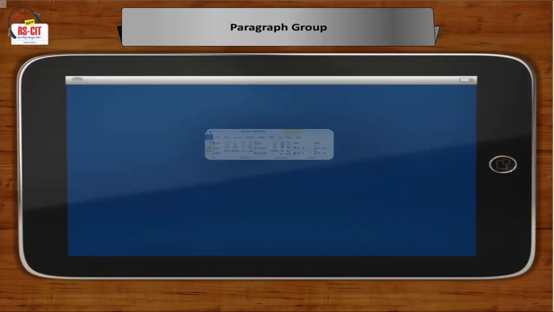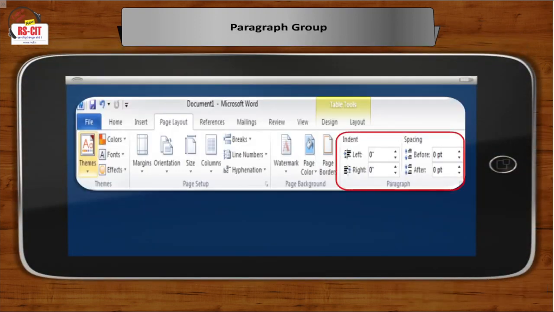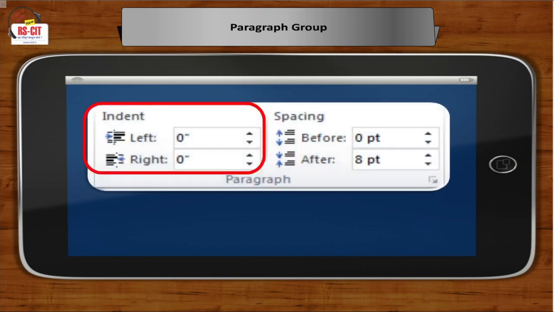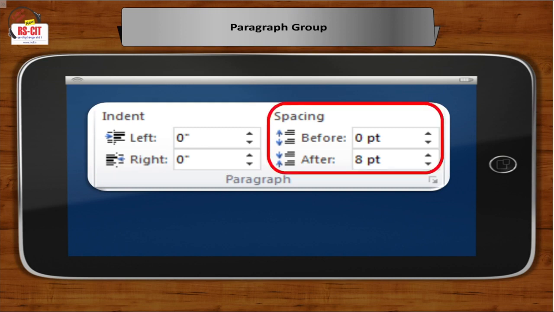In the Paragraph group, the available options are: Indent. Move the left or right side of the paragraph by a certain amount. Spacing. Change the spacing between paragraphs by adding space below the selected paragraph.